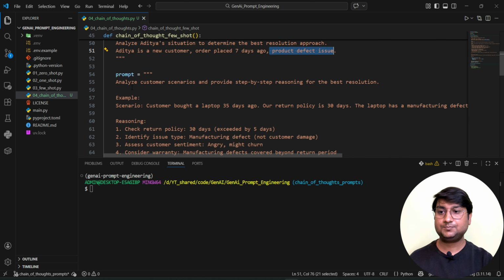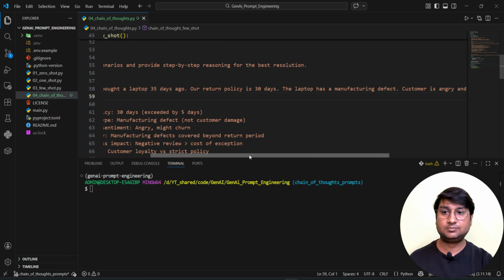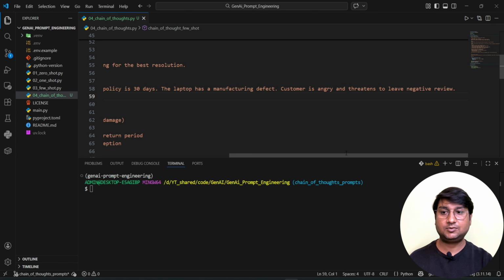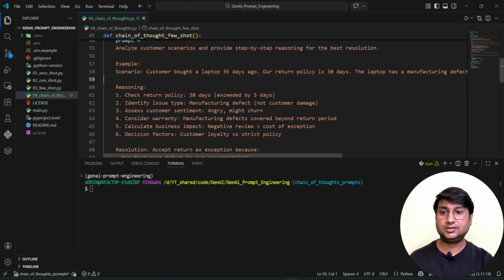Now the prompt is: analyze customer scenarios to provide step-by-step reasoning for the best solution. So what is the best solution? Scenario: customer bought a laptop 35 days ago, and we are just giving an example. Our return policy is 30 days. The laptop has a manufacturing defect. Customer is angry and threatened to leave a negative review. So these are the real scenarios you face day to day on an e-commerce application.